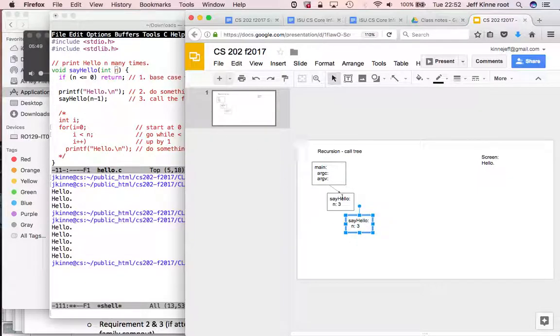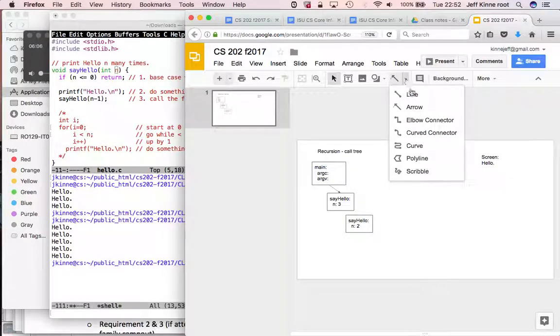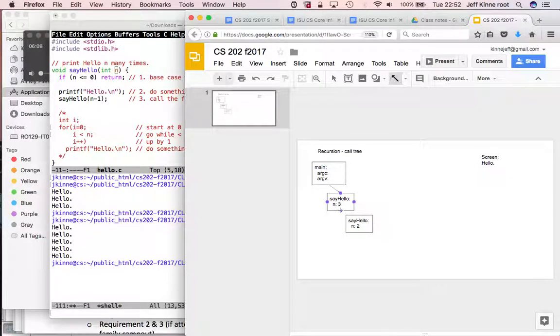And inside of there, remember we're right here, we're about to start a new say hello. We do n minus 1. N here is 3, n minus 1 is 2, so when we create this new version of say hello, it has n equals 2. And we'll draw the arrow to show that we went from this one to this one.